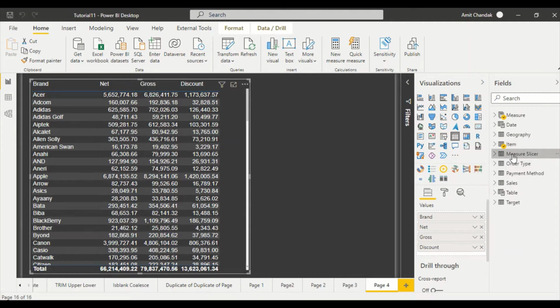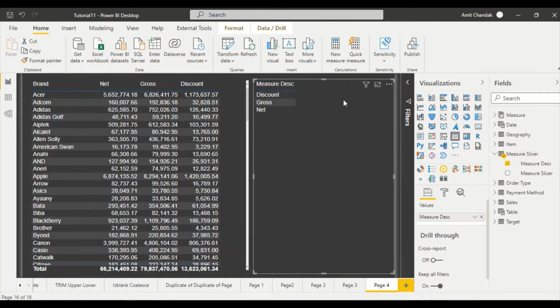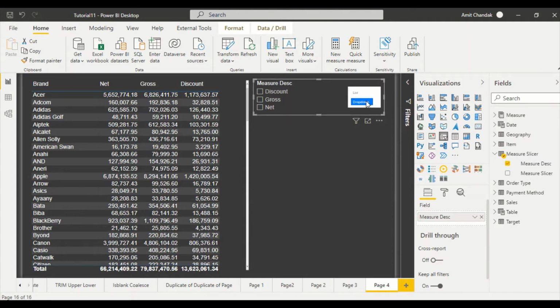So please make sure that functionality is off. Right now we don't have anything created with this. So what I want here is I go to, let's say, measure description or something. Let's say I drag this. Okay, and if I create it as a slicer, we can make it a dropdown, or we can make it a list, or we can even make it a button using horizontal orientation. So if I create this right now, there is no impact here.